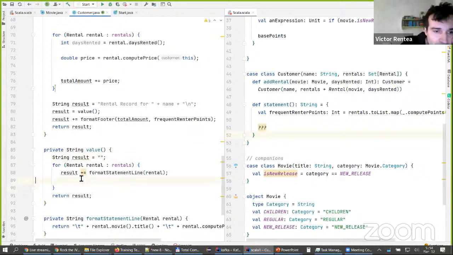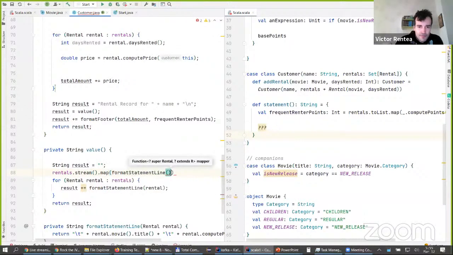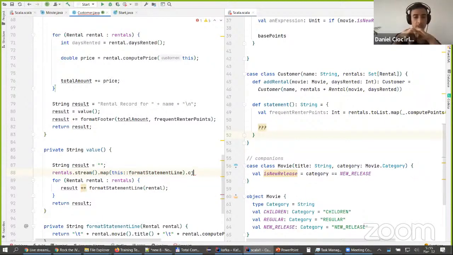Let me just check. We can, but we need to type it by hand a second with the stream API. Because what we're doing is concatenating some strings, so in order to avoid reassigning these variables, we could start from the rentals, do a map. Rentals dot stream. Why doesn't it compile? What did I do wrong? Stream dot map. And how would you write this in Scala, really? Format statement line. And then at the end, these four dots. Collect joining. Yep, pretty much.